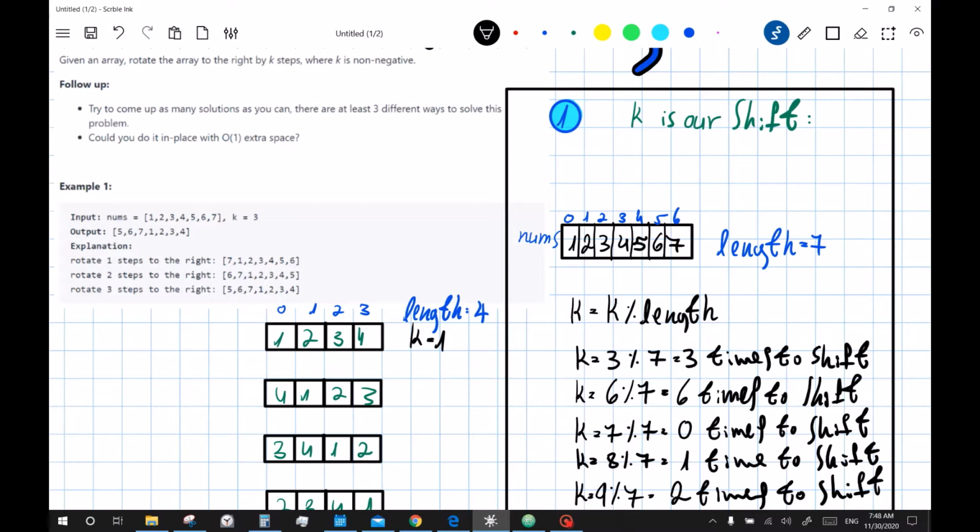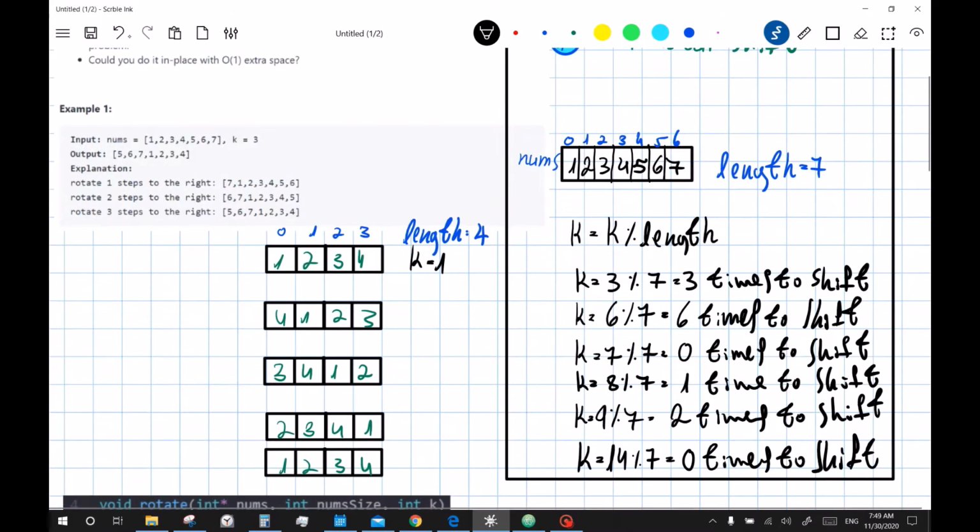Okay, so let's do it for two steps. So we already did the first step. Now we need to do the second step for k equals 2. The first one is this. Now this is the second one. So 4 is getting to index 0 and needs to be in index 1 because it shifted again. So from here it's shifted again right.